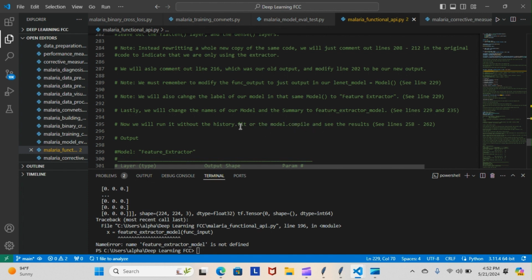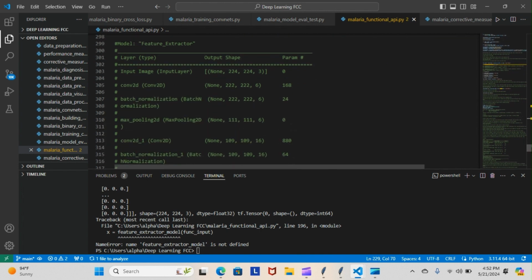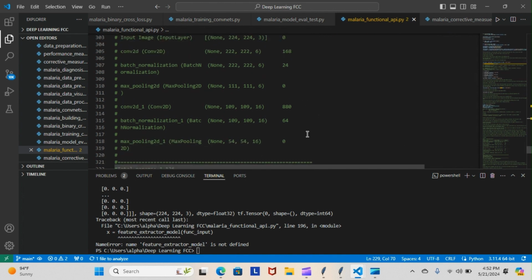So we didn't run the history.fit and we didn't compile it. We were just running the summary of all of that for the feature extraction. And this is our output here. As you can see, this is our output with the feature extraction information, none of the classifying information. This is just the feature extraction information. You can see we have a new output of 54 by 16.